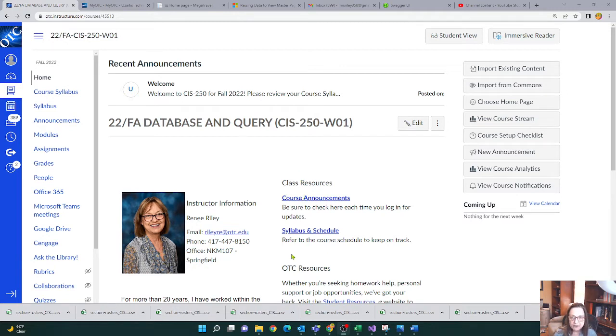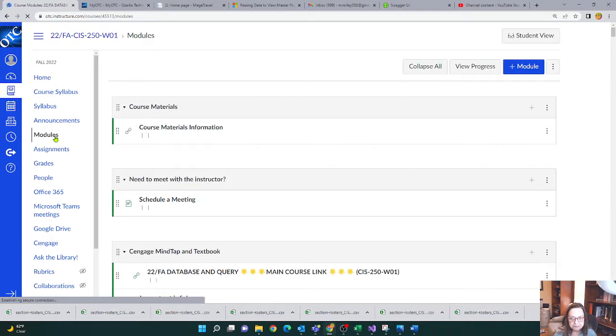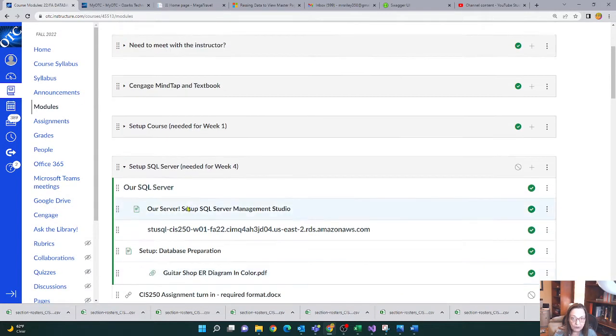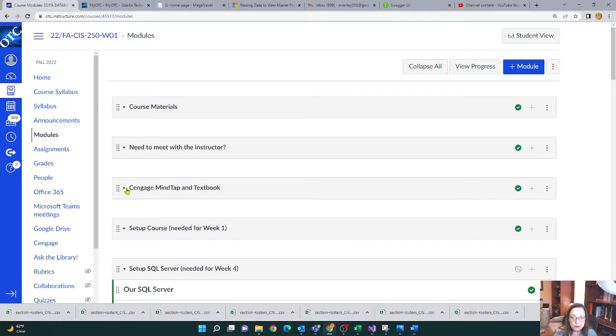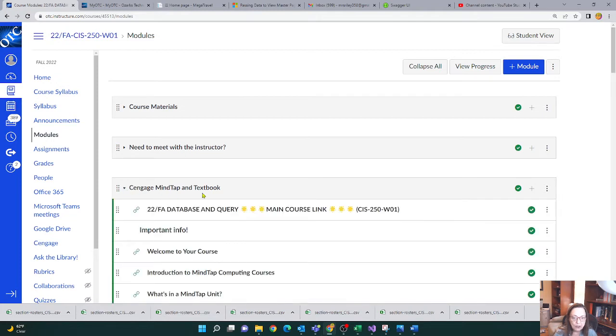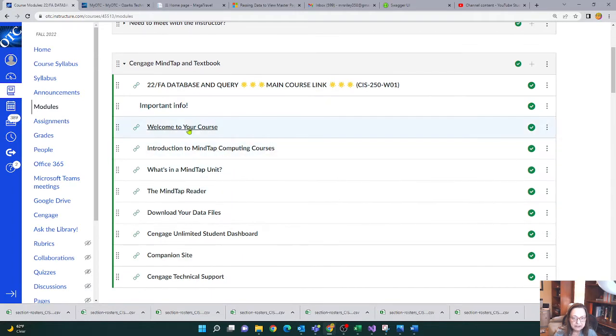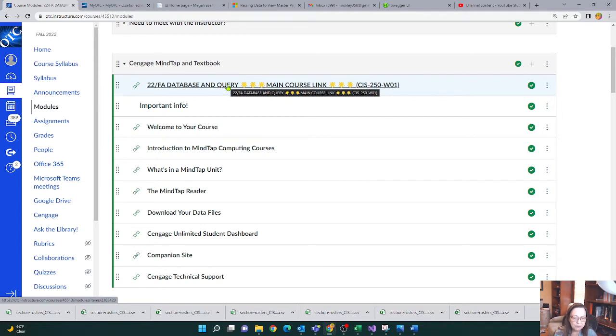In Canvas, we'll be doing the majority of our work from the modules component. So when you look at your modules, up at the very top, you'll see a link for our Cengage material. Now, there are several links included here in this module, and they're all important. Each of them links into our Cengage course.